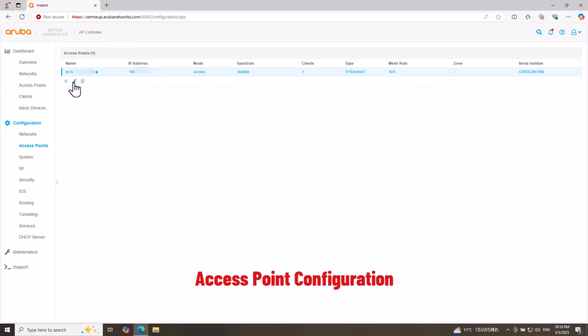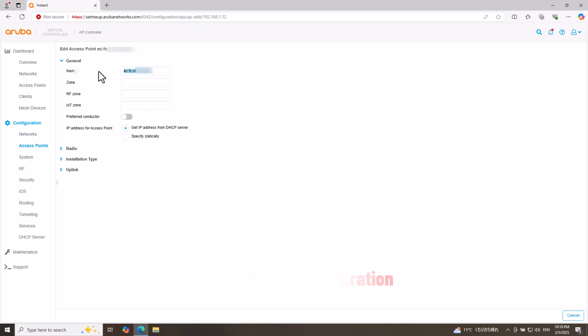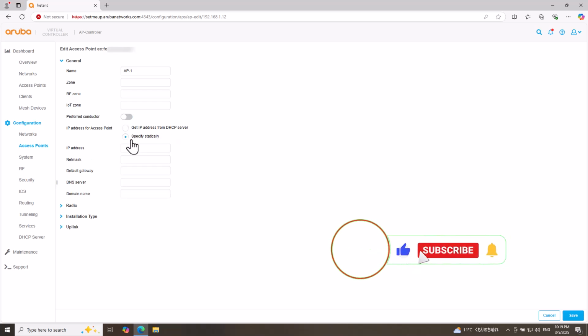Next, let's configure the access point's hostname and static IP address. This step is especially important in larger or enterprise-scale deployments. By assigning a clear hostname and a static IP address to each AP, you make your network easier to identify and manage. Simpler to monitor or troubleshoot. More stable, especially when remote access or firewall rules are involved.